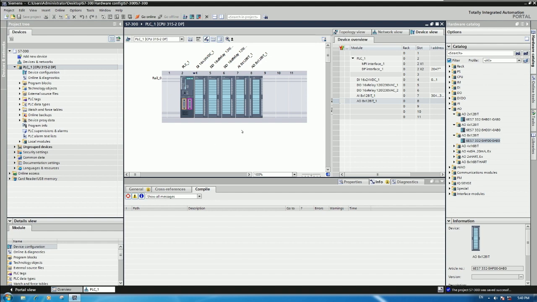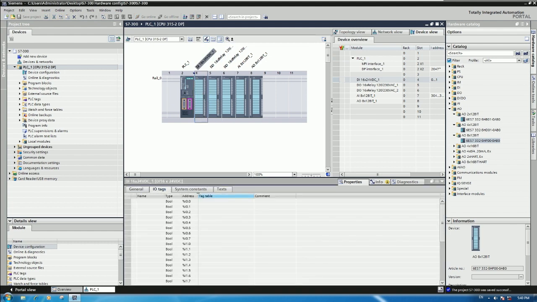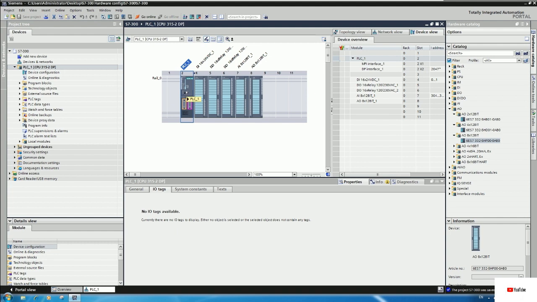Okay, so let's go to config, continue. For the CPU, and here is the digital input, here is the digital output. Okay, right now let's download our configuration to the PLC.